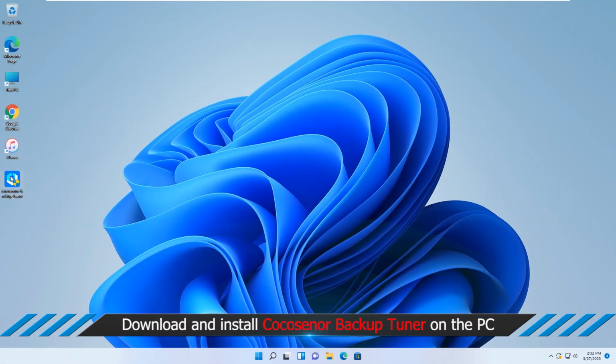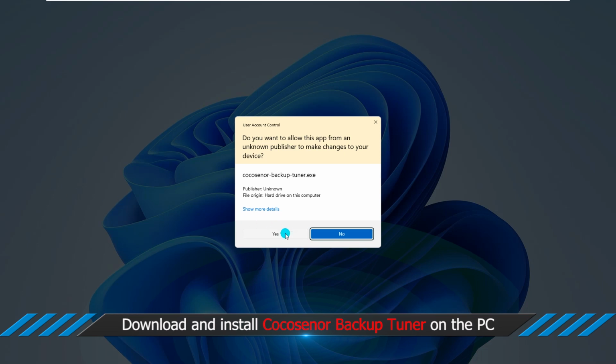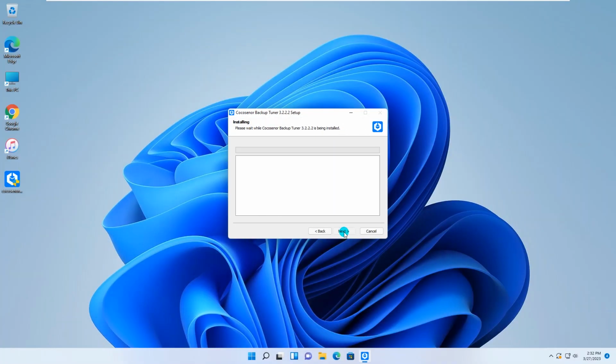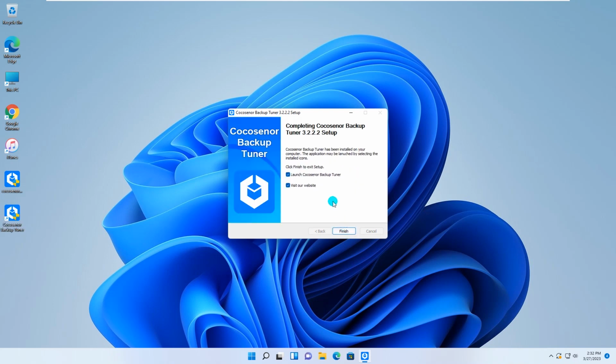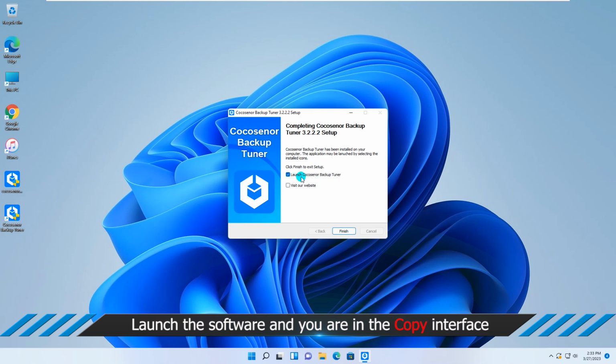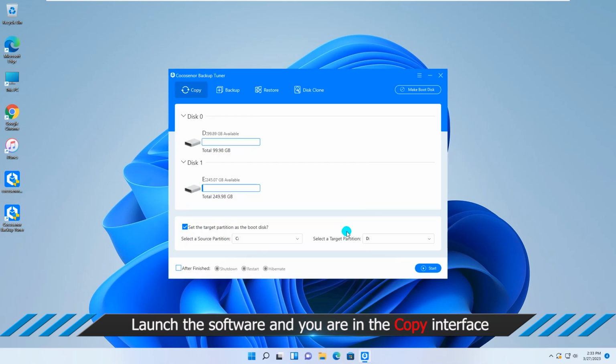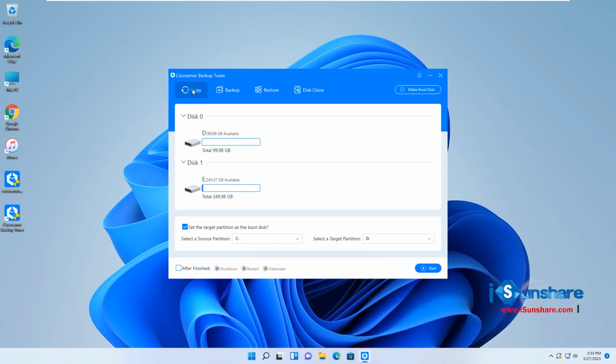Then install it on your Windows computer. You can launch Cocosenor Backup Tuner directly after installation. The software is set in the Copy interface by default.